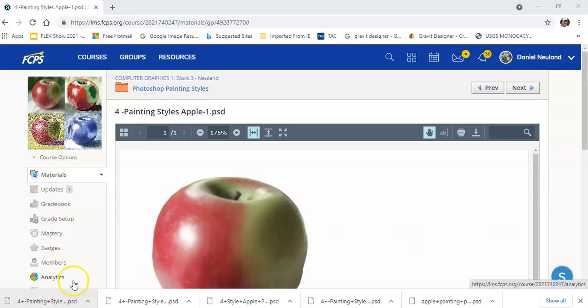Hey, this is Mr. Newland, and we're going to continue our third apple painting or fruit painting styles. And this is going to be the stippling or the splatter type painting. I'm going to show you a couple different ways to do this today.